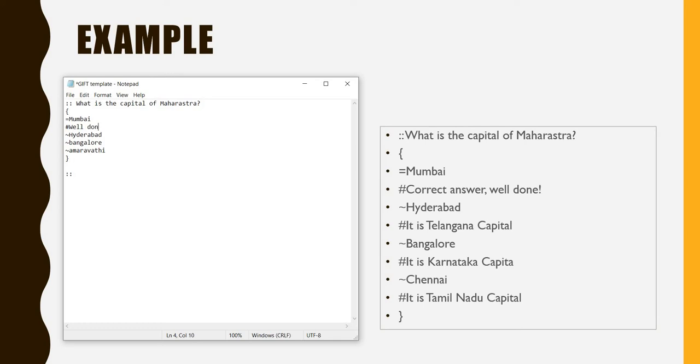Well done, Mumbai is the correct answer. You can give like this. And similarly for Hyderabad, if somebody gives Hyderabad, it's a wrong answer, and then you can say try again, or you can say Hyderabad is not the capital of Maharashtra, and I should really prepare well, something like that. So every hash indicates the feedback for that option. So that is the other way of doing this.